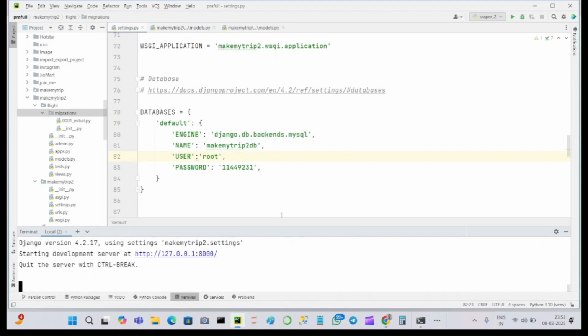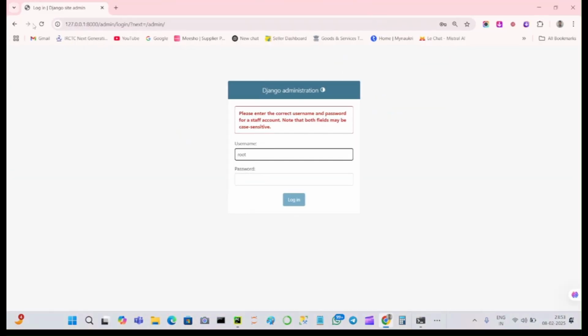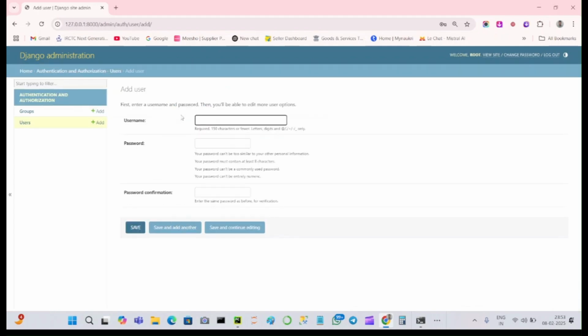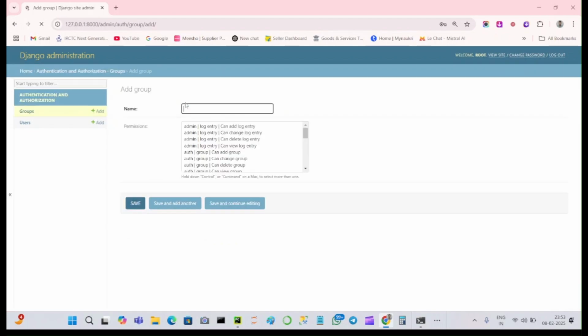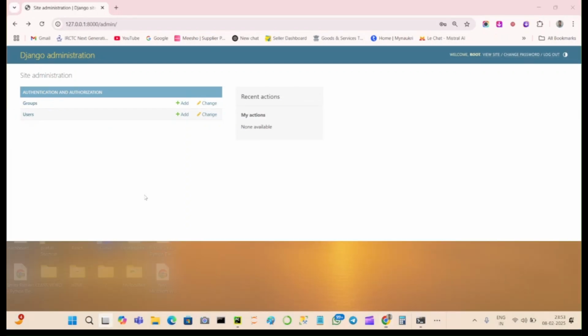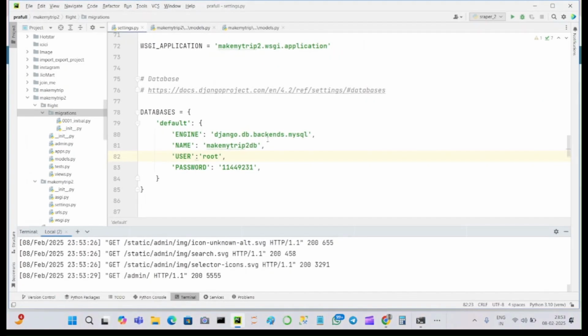Then we are again going to use runserver and refresh this. Okay, continue. We are inside our project. Here are users, here are groups. We have created a superuser, we have created the model, and we have migrated them. Now let's create serializers.